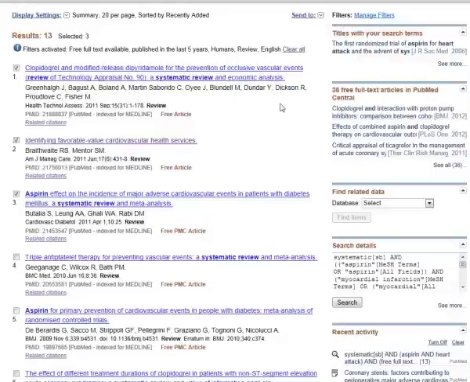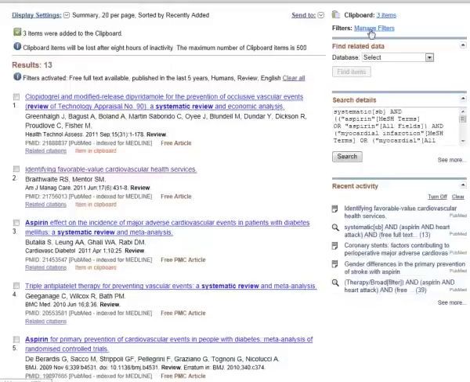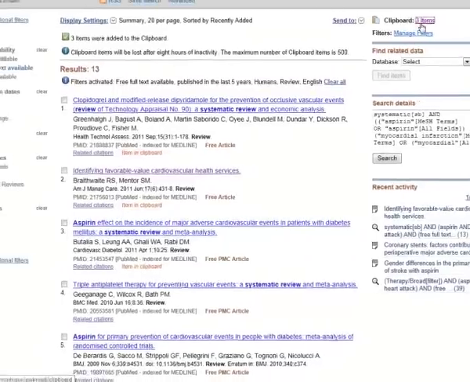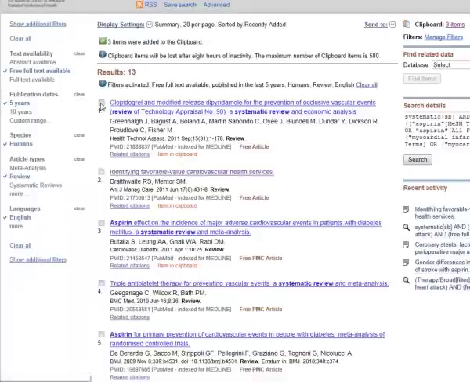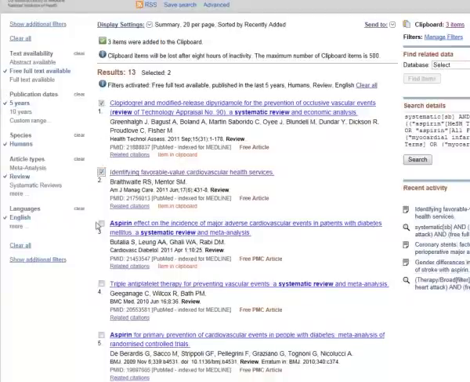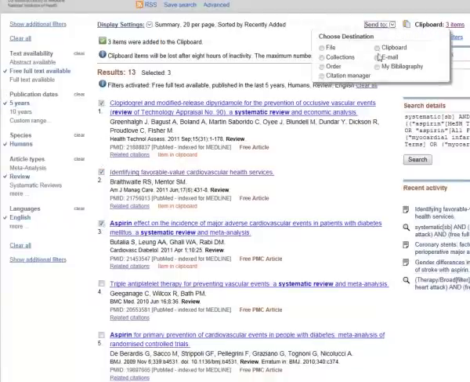To view the articles in the clipboard, click Items. From here, you may view related citations or remove the item from your clipboard. Selected articles can also be emailed by clicking Send To and selecting Email.